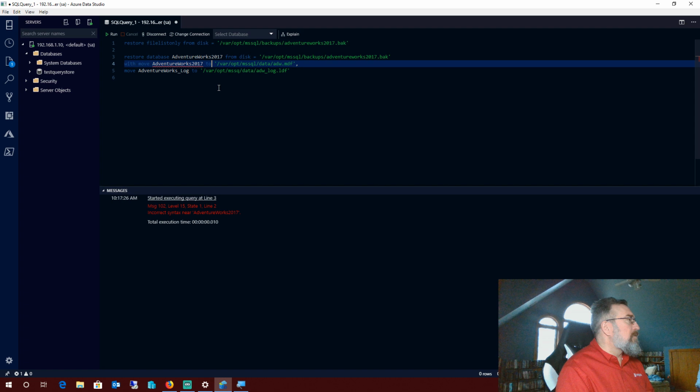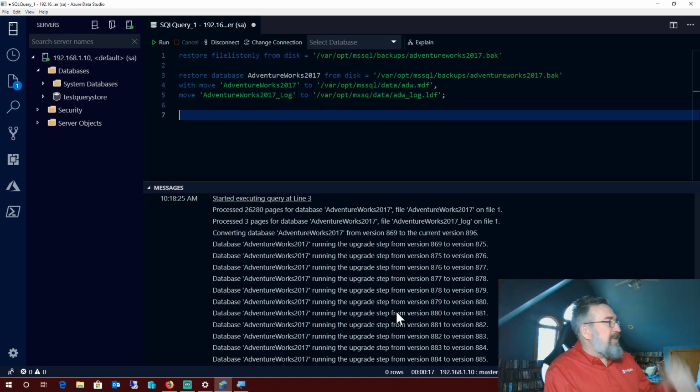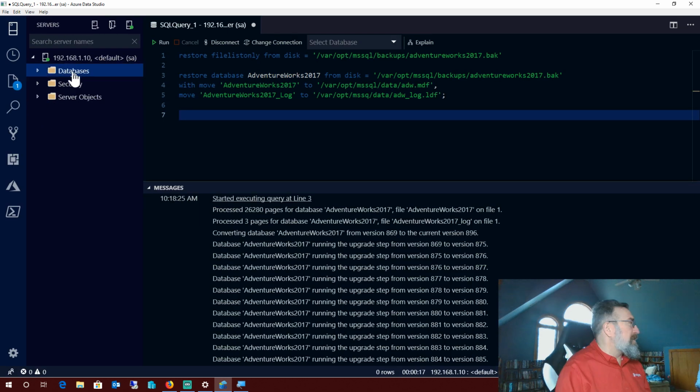I'm running a restore of a database to Linux. And it's really easy. So there we go. We've restored the database to Linux, and it's gone through all these upgrade steps. And let's go over here and refresh. And yeah, it's a lot like Management Studio in terms of the GUI. But now we've got AdventureWorks fully loaded into Linux, and now we can run queries against that. So there's nothing to it.